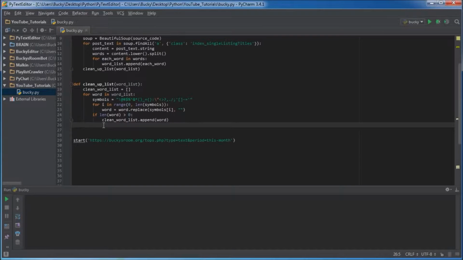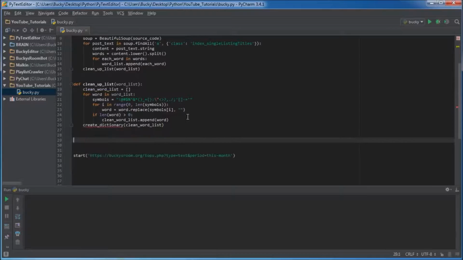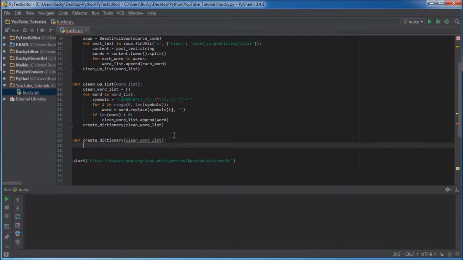Very simple stuff. I'm going to make a function called create dictionary, and of course we need to pass it in our nice clean word list right there. And now, since we're saying that we're going to create a function, let's go ahead and create the function. So that's our function name, passed it in, looking good.